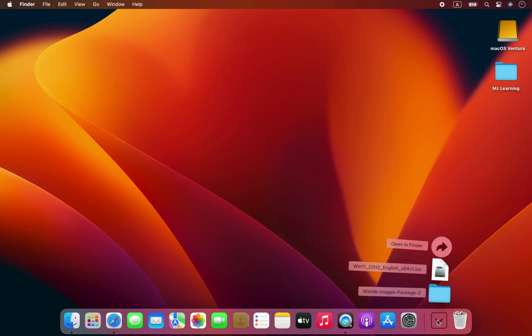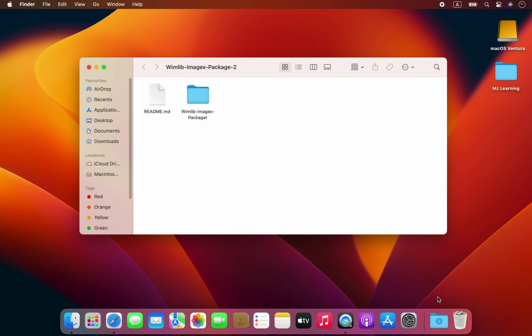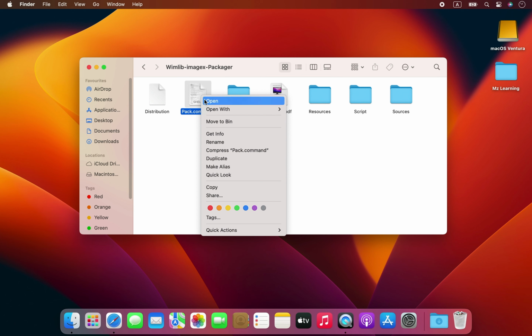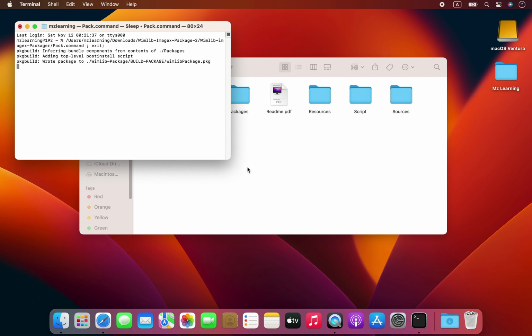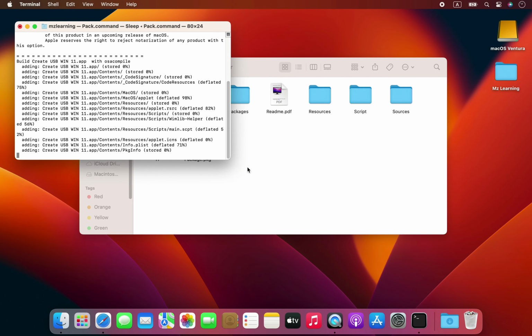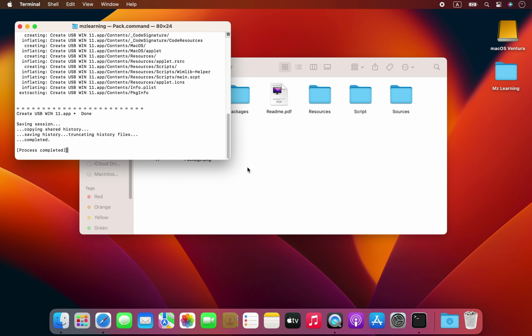After downloading, open the wimlib imagex package folder. Right-click on the pack.command file and choose Open. Click on the Open button. Wait for the process to complete. When the process is complete, close the terminal app.